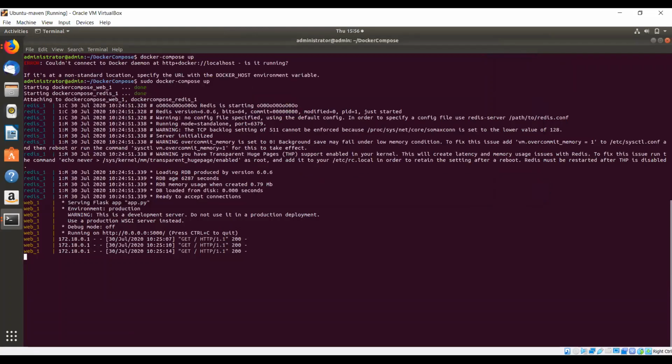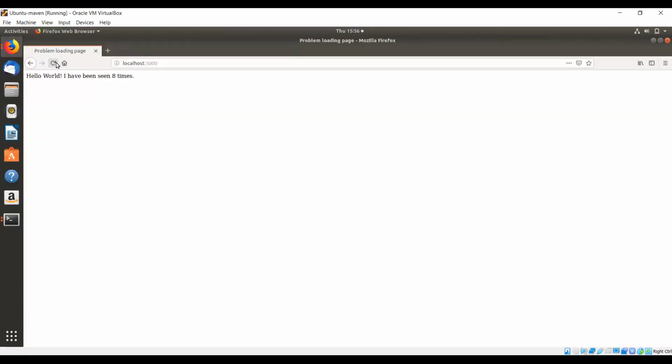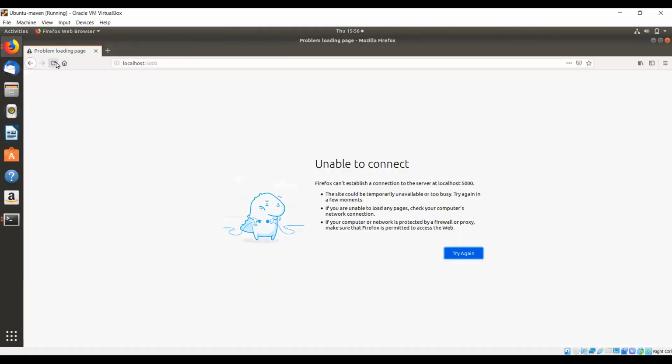What if you stop the server? Obviously it won't work, right? Because the server is down. So we'll see whether this is working or not. If it is stopped, no, it's not working. So that is how the Docker images work.